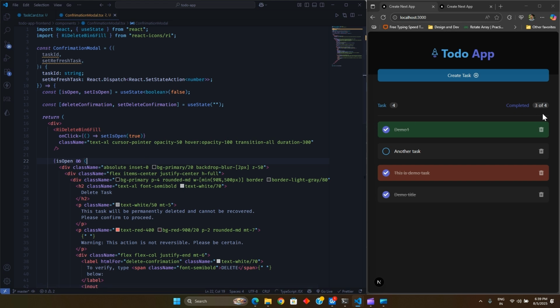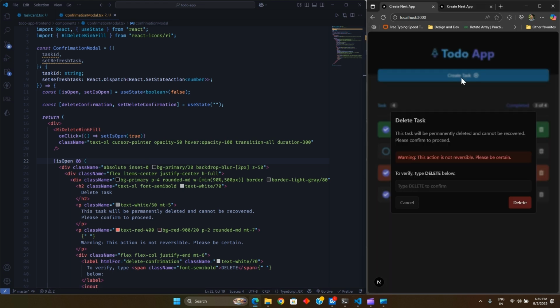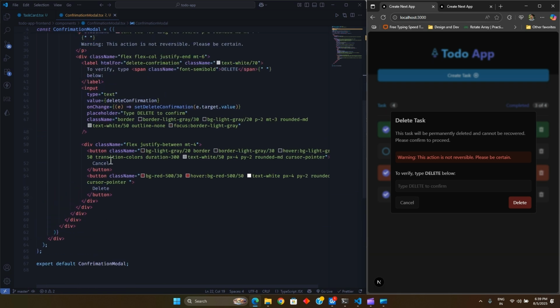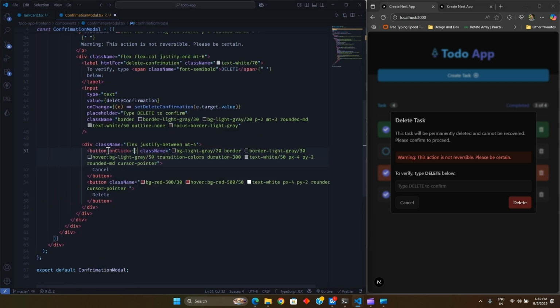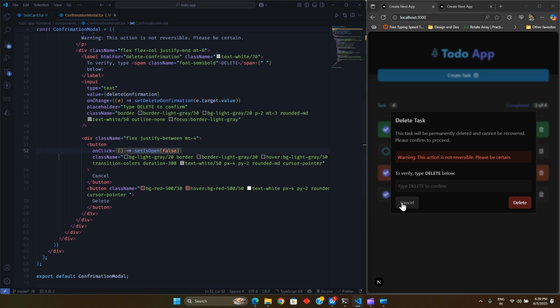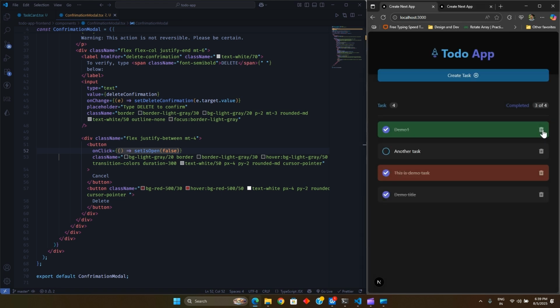So now let's test it. When I click on delete, you can see this modal is appearing. And now what we have to do is when the user clicks on cancel, it should disappear. So let's go to our cancel, and here on click, the modal should set isOpen equal to false. So when I click on this, it will disappear. So you can see it is working properly.